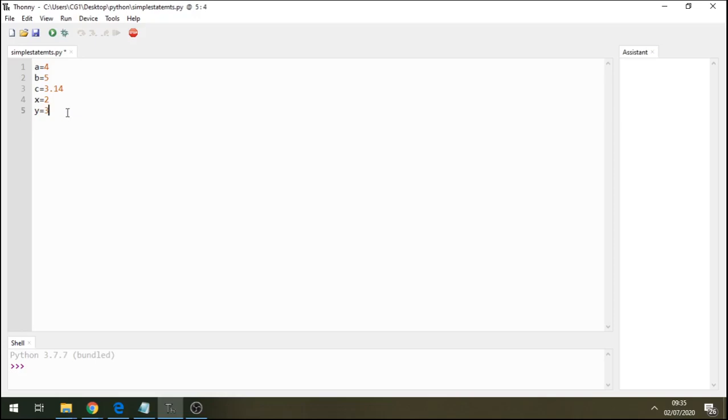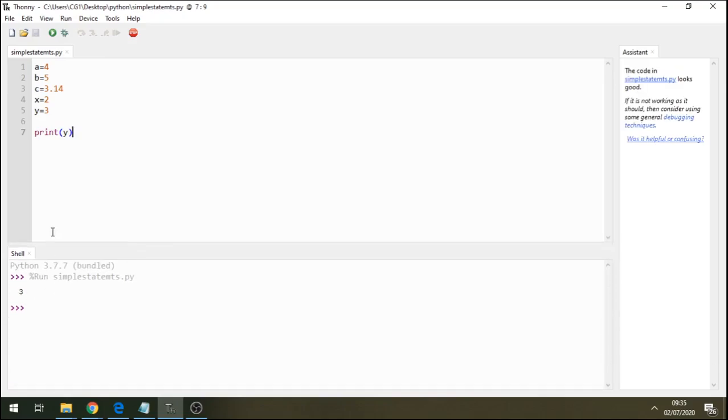Okay, so the first thing I'm going to do, I'm going to say print. So I can print. If I say print Y, we can see the value of Y here. Let me just zoom in a little bit. You can see that the value of Y is 3. There's the value of Y.